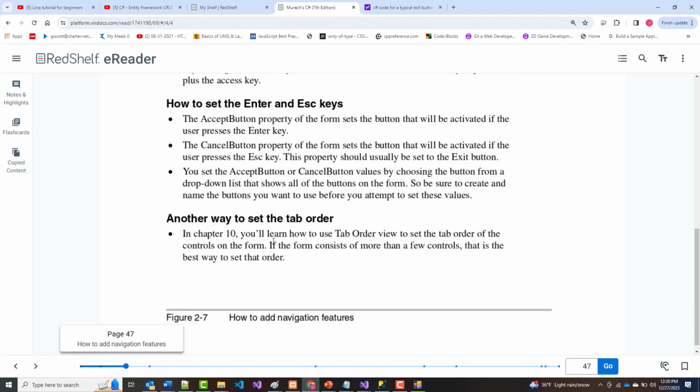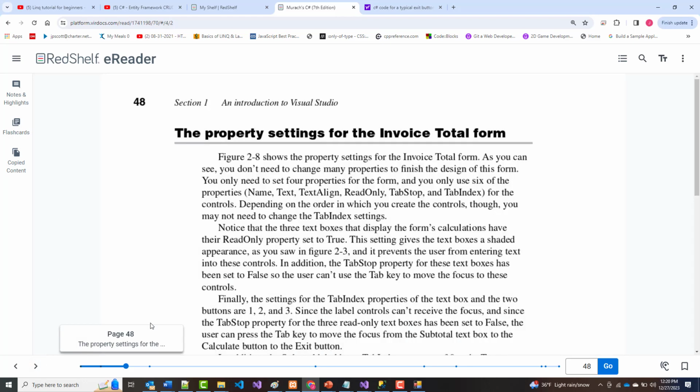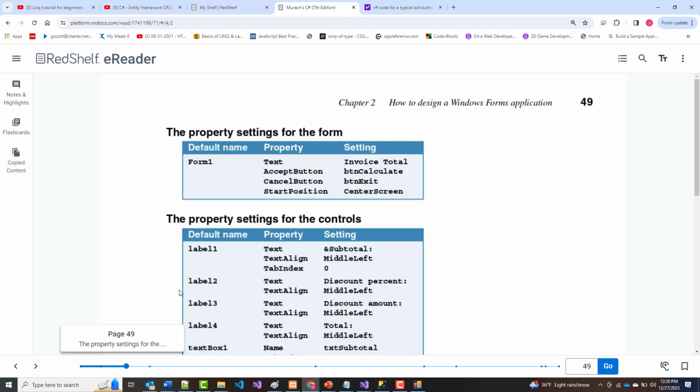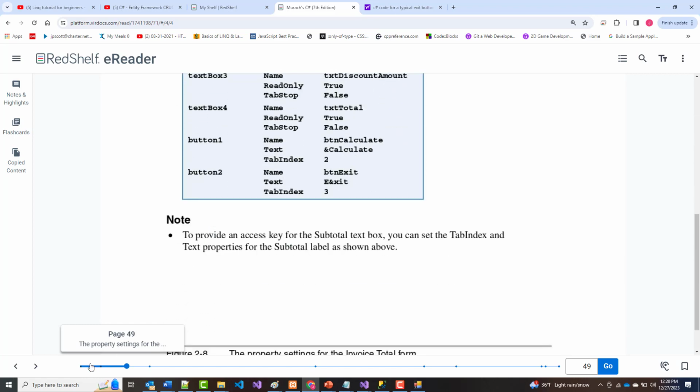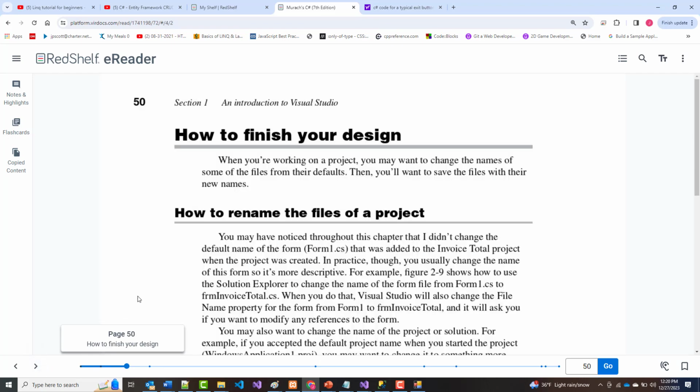Enter and escape. It says in Chapter 10 you'll learn a different way. That's what I showed you now. I think it's easier. Property settings. This is what they called their things. Now again, labels, a lot of times in books, for labels, they won't give them names. They'll just call them label 1, label 2. I don't do that. I gave everything a name. I think that's the best thing to do.